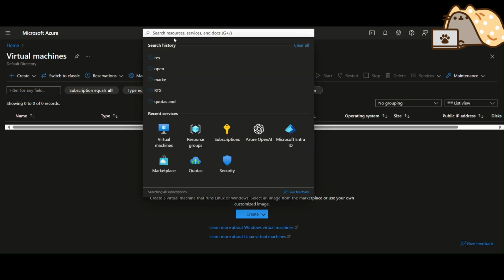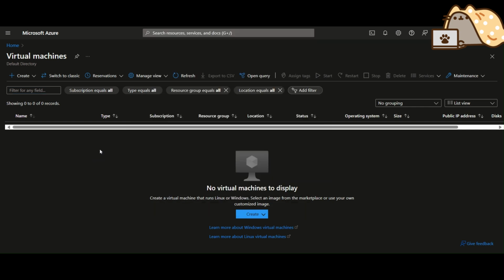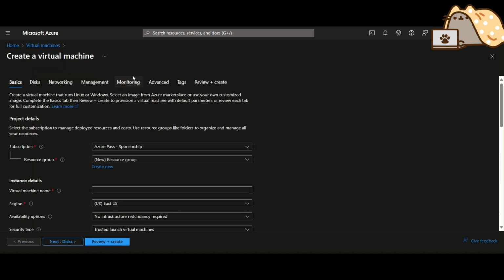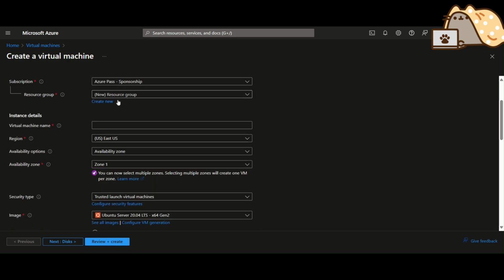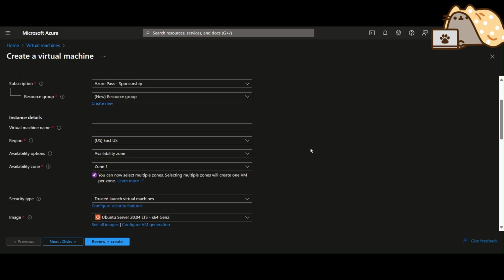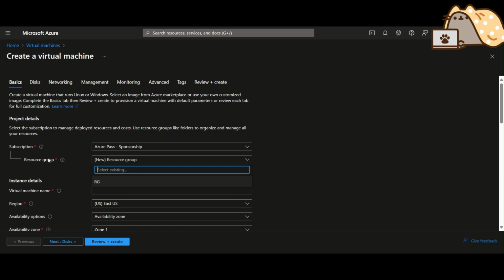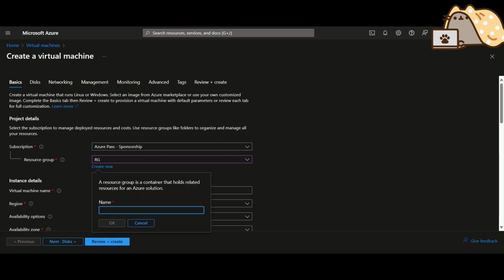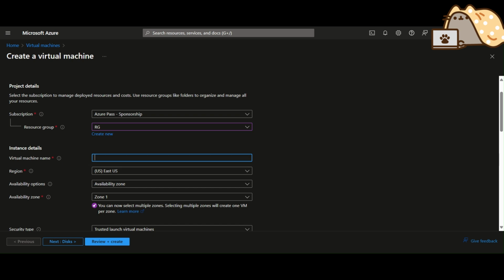If you can't find the option, you can always use this search bar above and type virtual machines. Once you're on this page, hit Create and select Create an Azure VM. Now you'll see a whole bunch of options, but don't worry, I'll take you through them all. So first, let's go with a resource group. If you don't have any, you can create and name it anything you want from right here. Name your virtual machine right here.